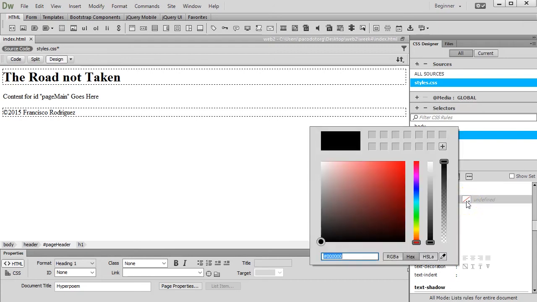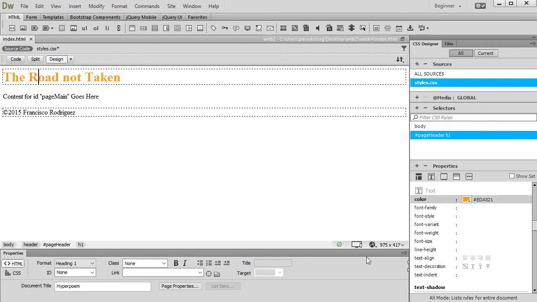If this is going to be the road less taken, maybe I want some sort of brown. I can find my palette and move around until I see some sort of brownish, and then click inside the saturation and brightness panel and pick a brown. It tells me that I actually have selected a hexadecimal color. It's going to be EDA021, and I'll just press enter to accept that.